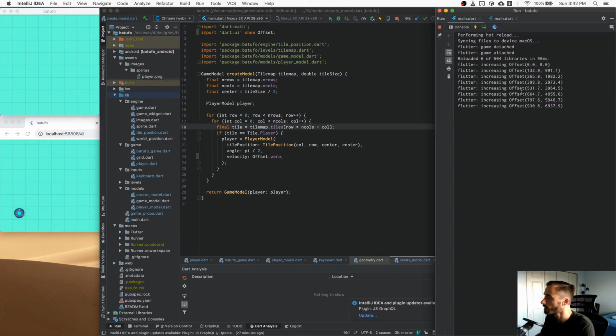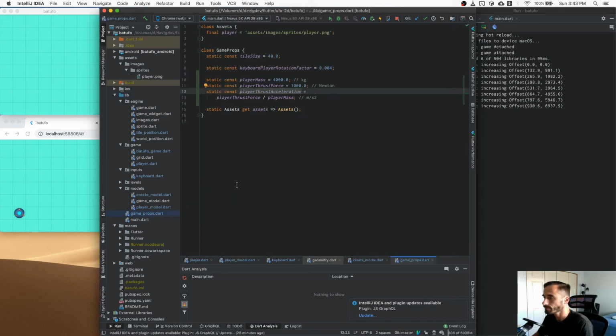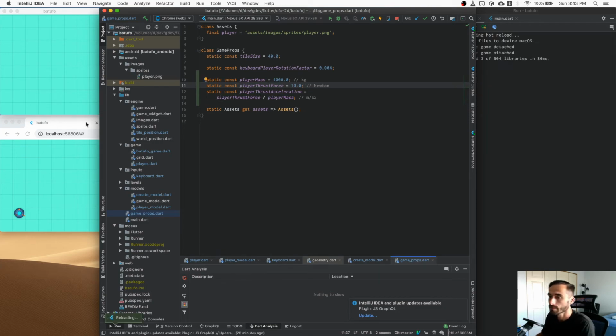Okay, so we did move. Okay, we increased, but we flew out of the area. So basically our acceleration, first of all, we increased multiple times. You can see that we increased the offset multiple times for one key press. 1, 2, 3, 4, 5, 6, 7. So it seems like we need to slow things down a little bit there. But first of all, we only want to apply the thrust once. So we'll see what we can do about that. But for now, what we could do is in the game props, we just decrease the force slightly.